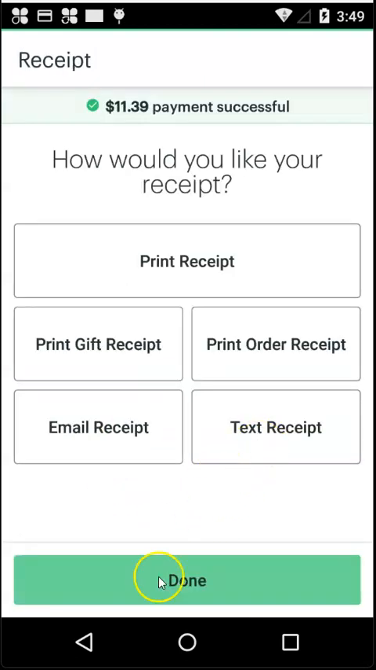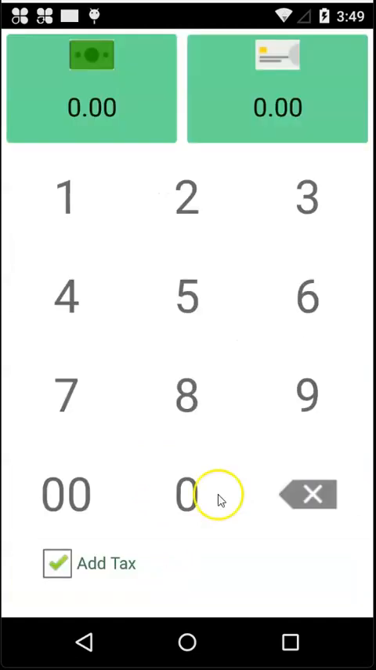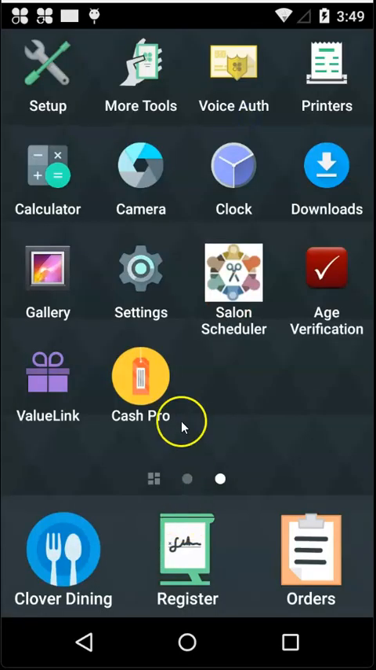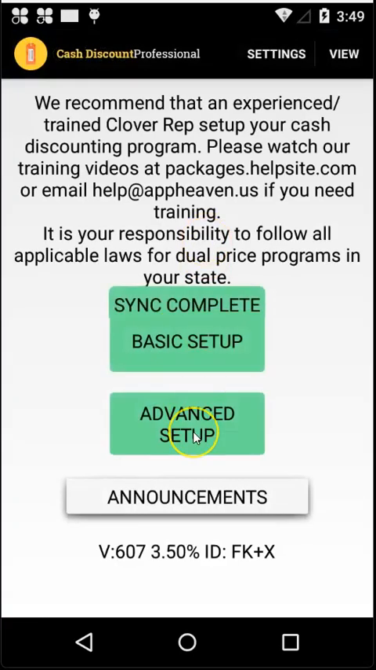You're only picking the price. And then when you're done, you go back to our app. By the way, you can choose not to add tax if you want, right? So that's the second use of the app. But let me show you the third option we've created.